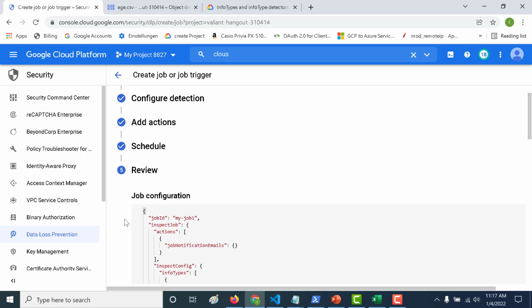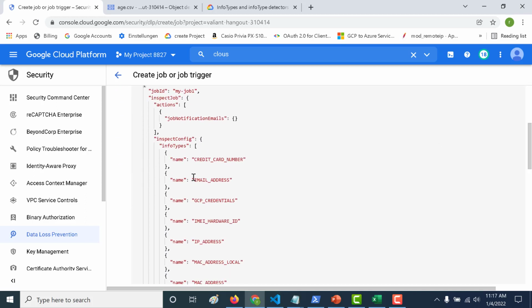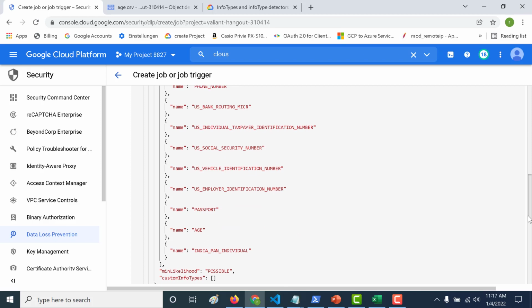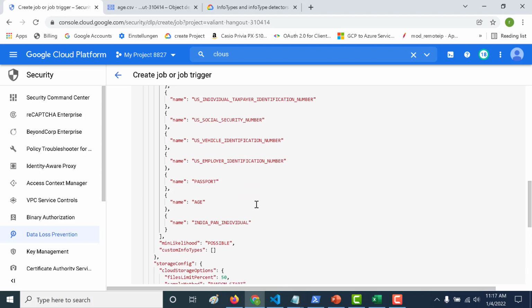And this is how your JSON will look. So it's going to check for all these, but we know that we don't need to check for the credit card number and the email address, etc., because it's not present. So we know that it contains the age as well as the PAN number. Now, most of the time you wouldn't know what the contents of your file are. So what you can do is add as many info types as possible.